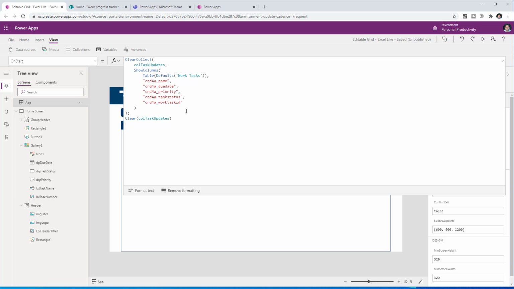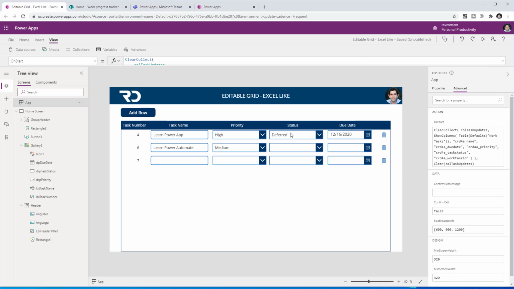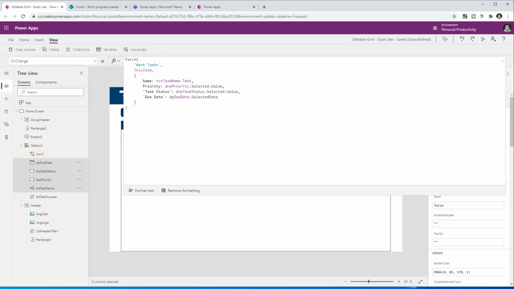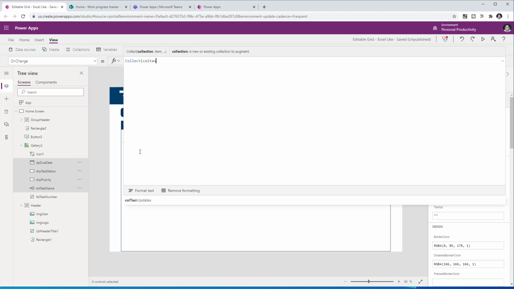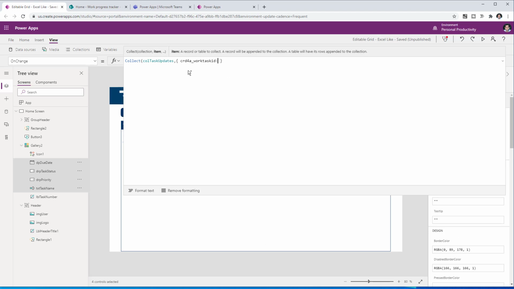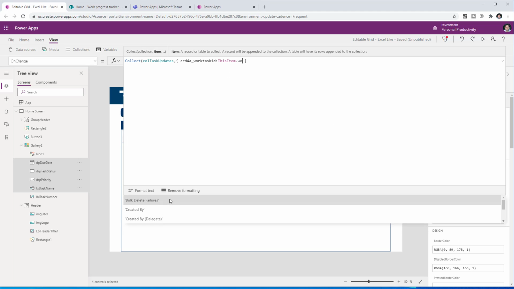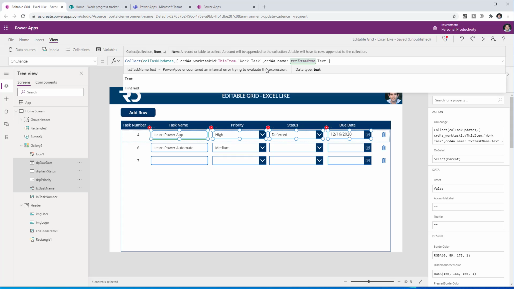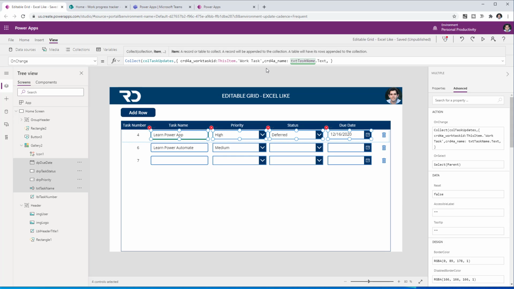Next is for us to go and leverage this collection and start loading any changes that the user makes in the grid in this collection. And when do we start loading that? When the user makes changes to any of these 4 fields. So back to the OnChange function, collect into the collection that we created, which is collection task updates. What are the different details that I want to collect? The first thing is I would like to have the primary key in there. So I'm just going to copy the internal name, and then I need to provide a value for this, which would be ThisItem.WorkTask. And the task name is coming from that text box. Same concept as before, but all I'm doing right now is patching the columns in my collection.